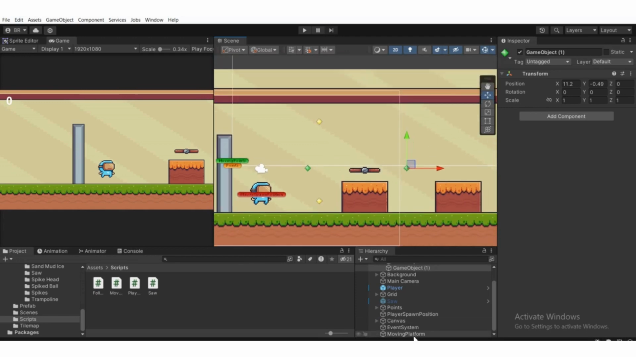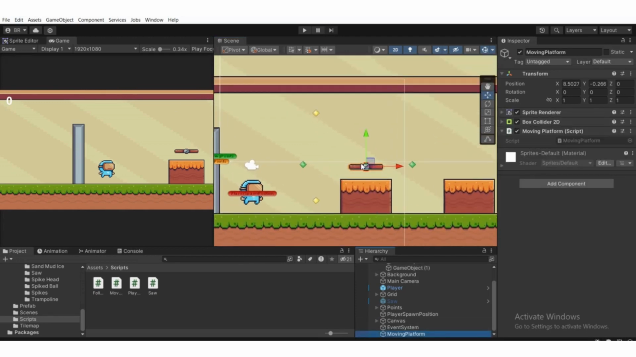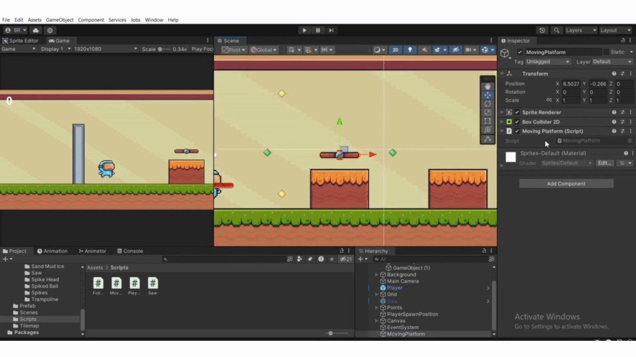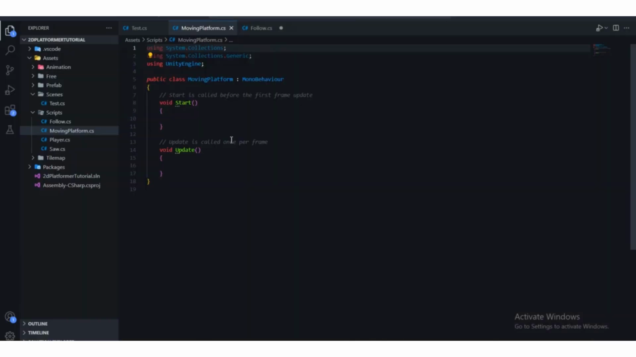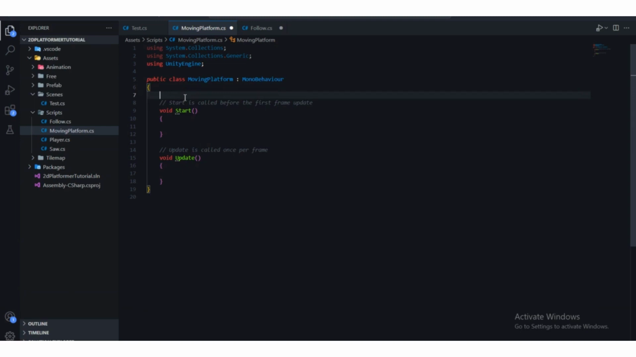Go to the moving platform game object and open up the moving platform script. Firstly we need the speed, to decide how fast it should go. We will create a public float and call it speed, or moving speed. By default we're gonna set it to 2.5f. You have to put the f because it's a floating point number.